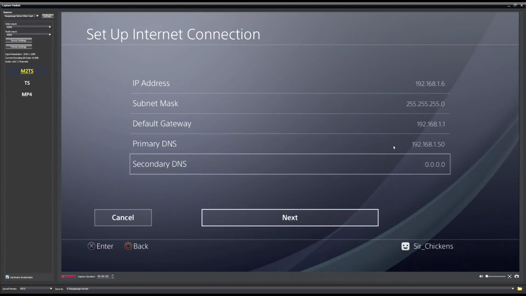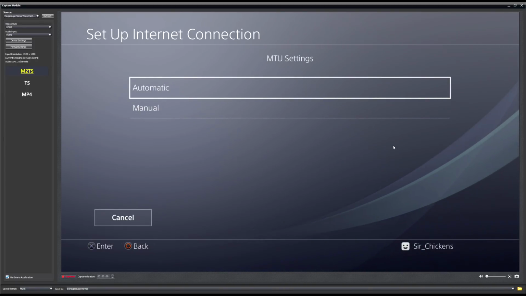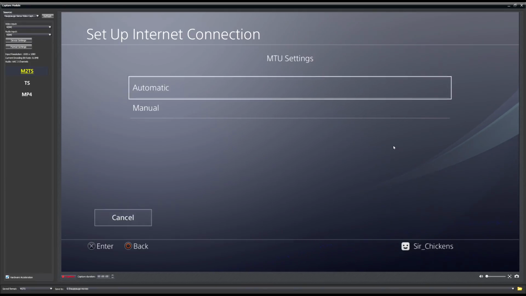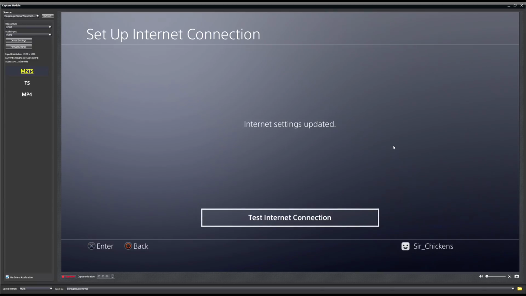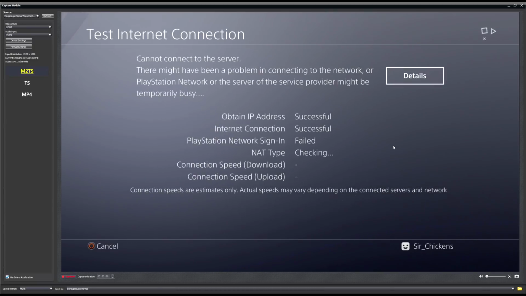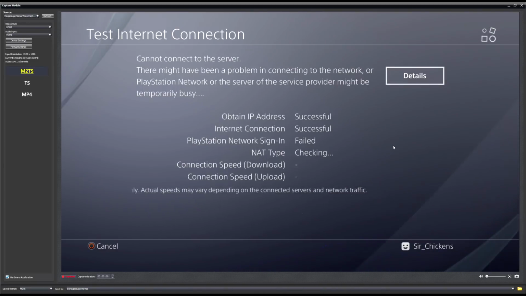So just go down, go next, and you're going to want to go MTU settings, automatic, and then you're going to do not use proxy. And now we're going to test the internet connection. If it all worked for you, you should get success, failed, and then it should be checking and continuing with the actual testing. We don't need that, it doesn't matter. So let's go back. We already know it's working.